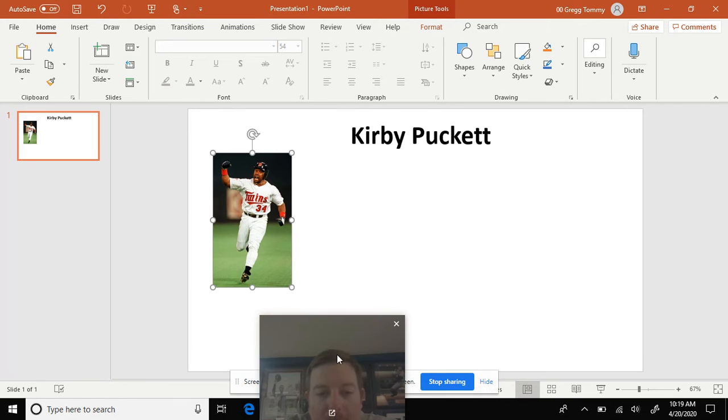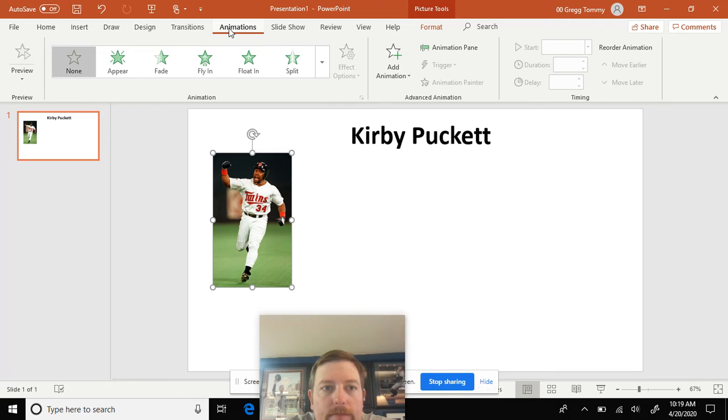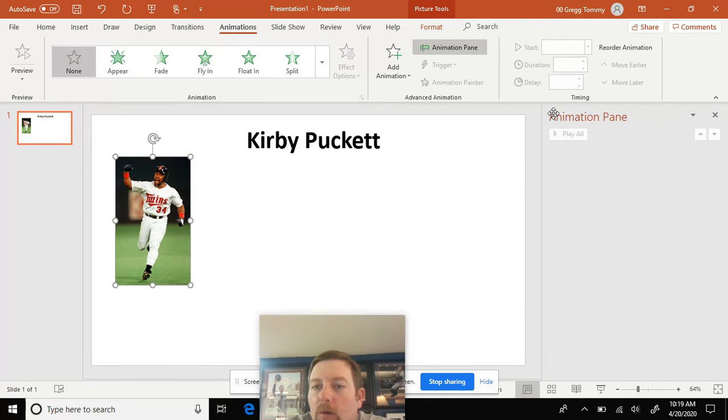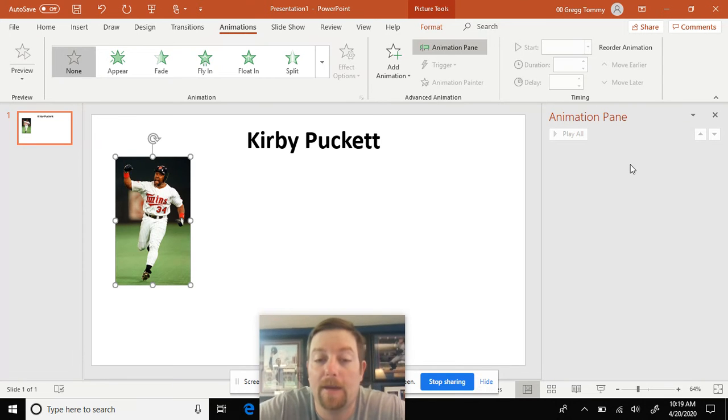So to get things to animate, we have to go up to animations. Click on the animations tab here. And then we want to go to the animation pane right here. So I click on that. Over here is my animation pane. This is going to show me a list of my animations. It's going to have the order of the animations and which picture they're tied to.